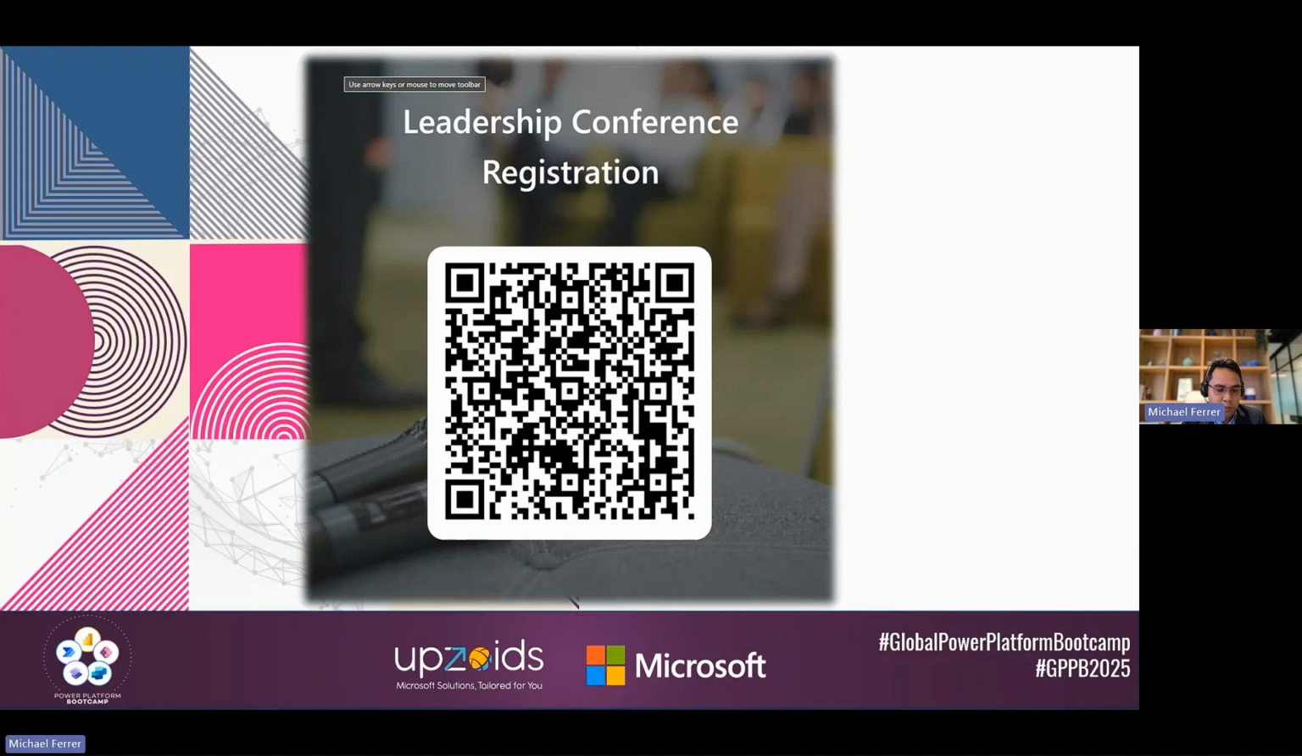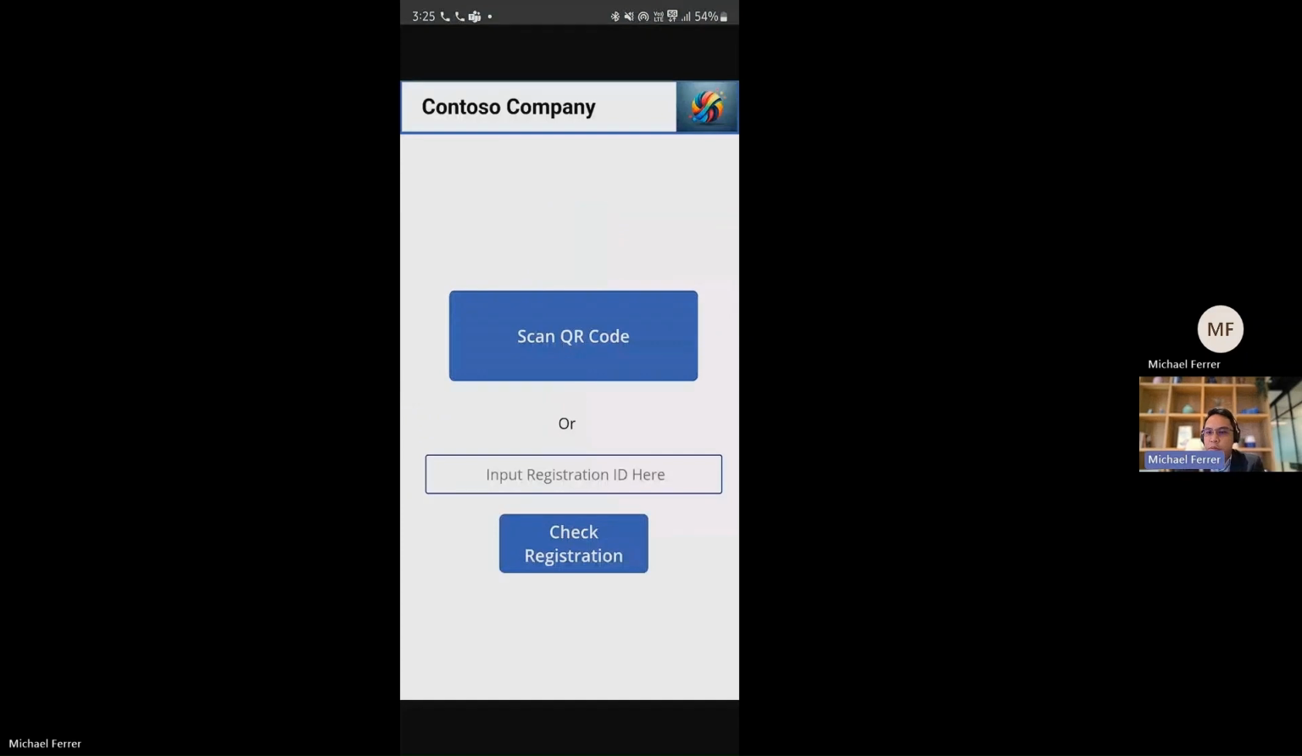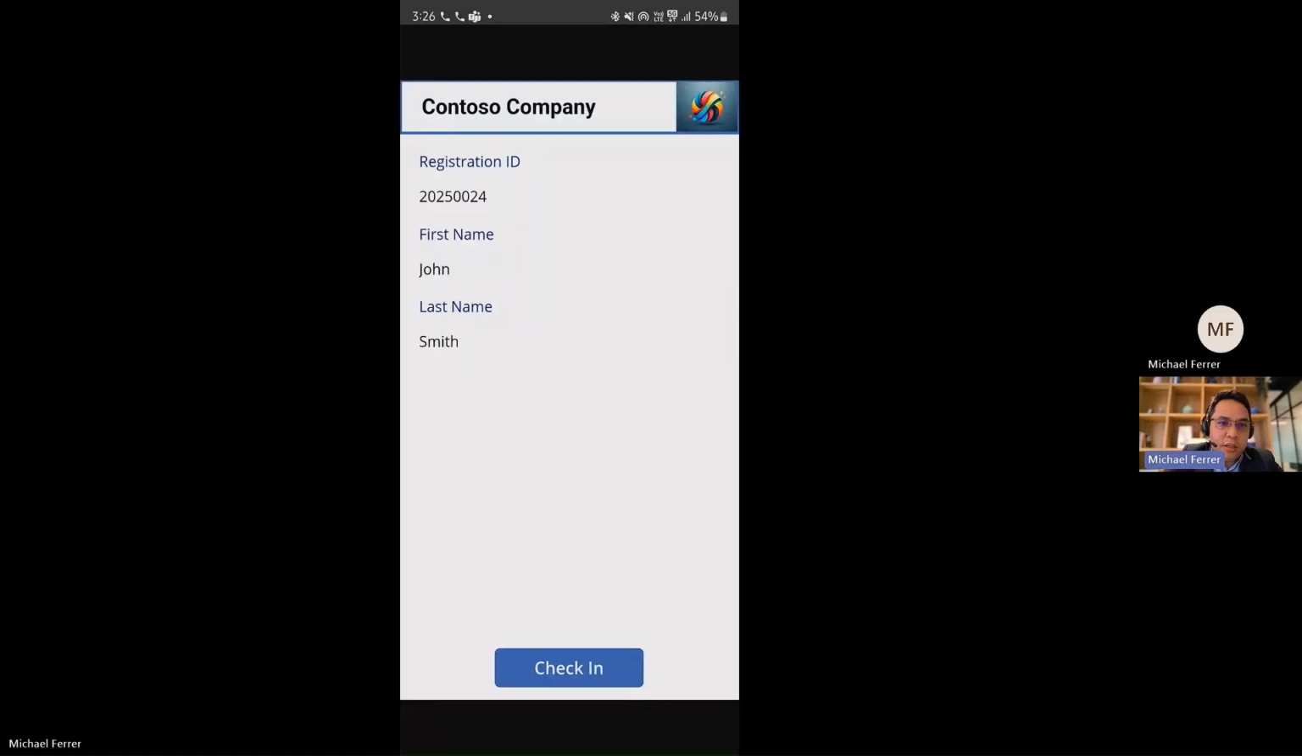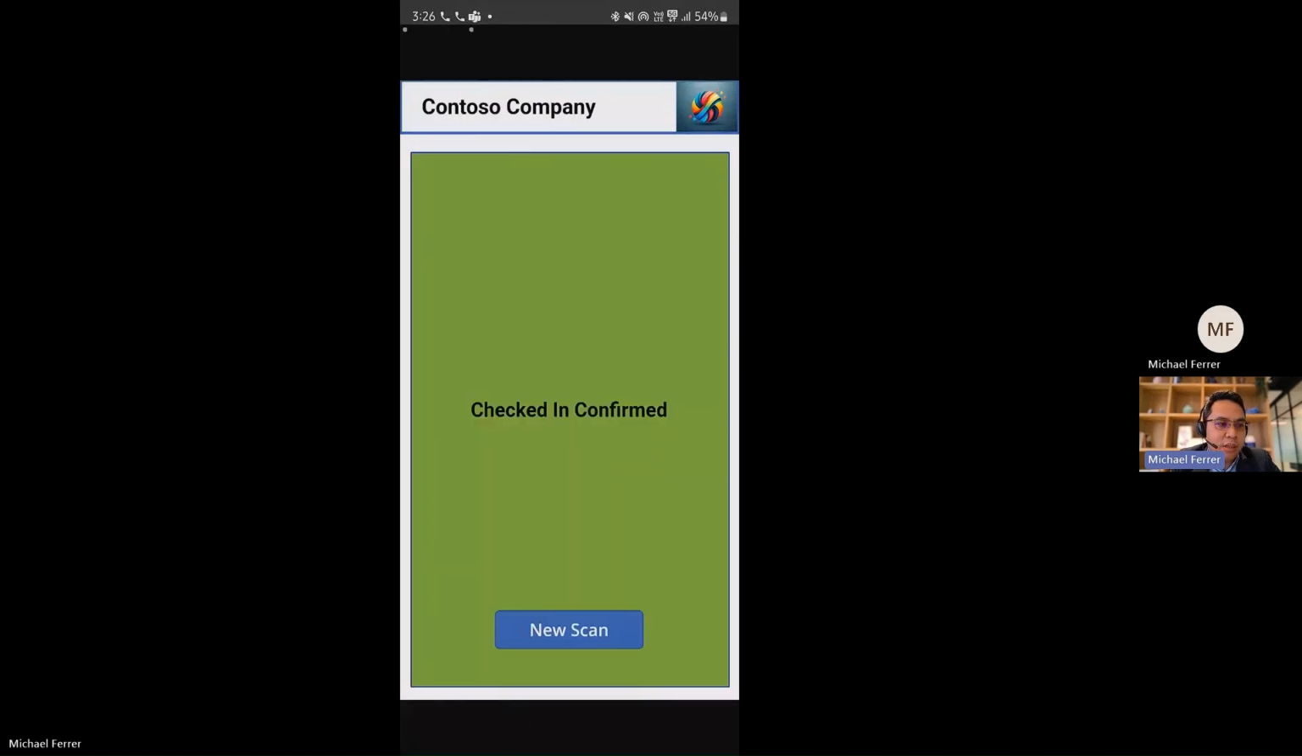Let me share my phone screen for now. So I'm going to scan the QR code I received just now. So it detected the QR code that I received from email, and it provides me the information. So I'm the event staff now. I will check in this attendee. So click check in. See, check in confirmed. So now you can let that person go inside the venue.